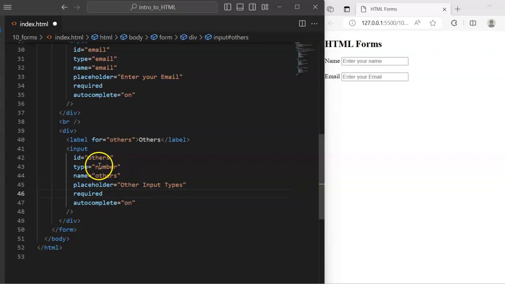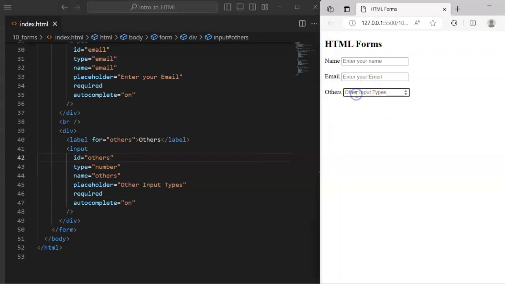Now, another type I want us to look at is this number type, where you only enter numbers. If you try to press A or B, it will not take it until you press 1 or 2 or 9, or as the case may be, any number you're trying to enter. You can see this arrow up and arrow down. If you click on it, it's going to increase it, and if you click on the down arrow, it's going to decrease it. Now you see that it's decreasing by 1.